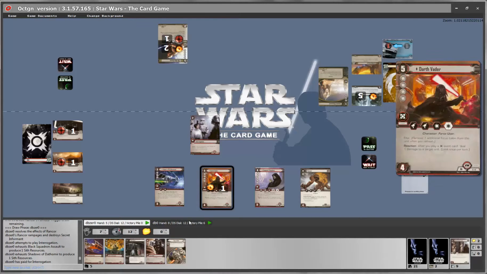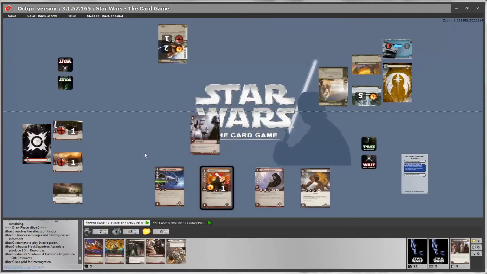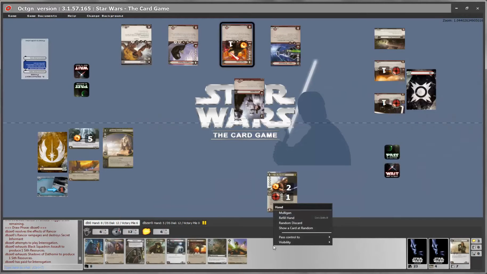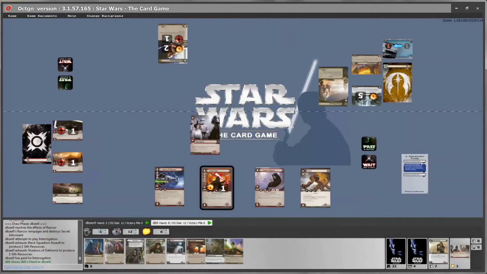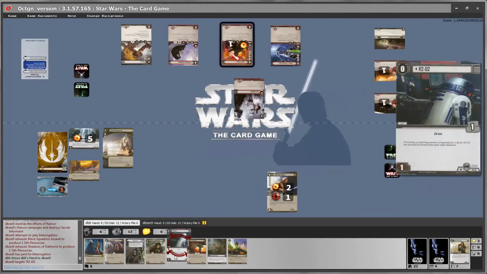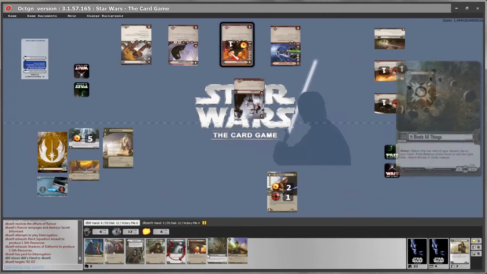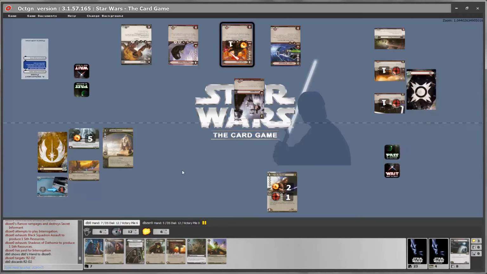How would a card like Interrogation work? The opponent will simply right click on their hand and put visibility for us. I would look at my opponent's hand, I would say, okay, discard the R2D2, my opponent would mouse over R2D2, press delete, and then remove the visibility.